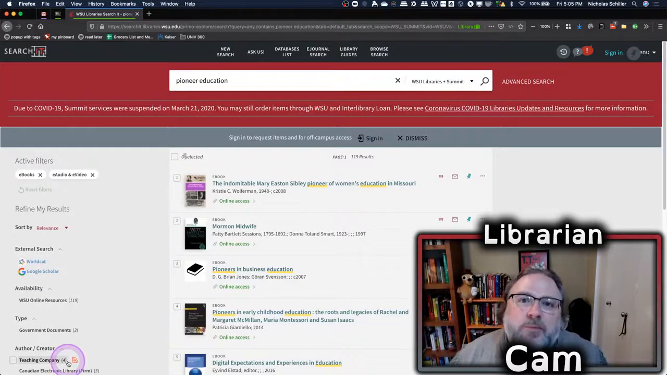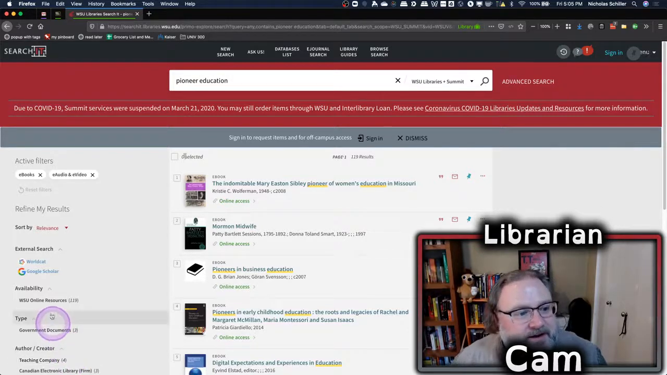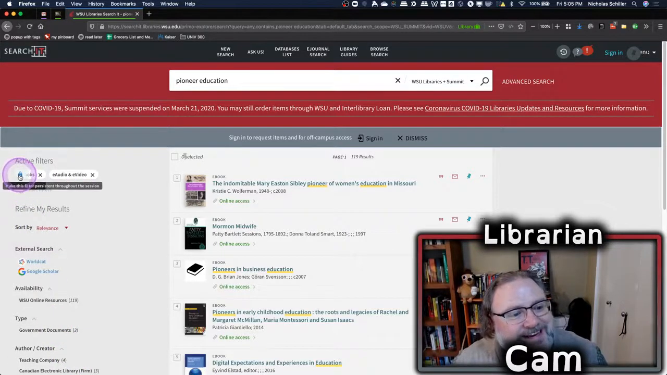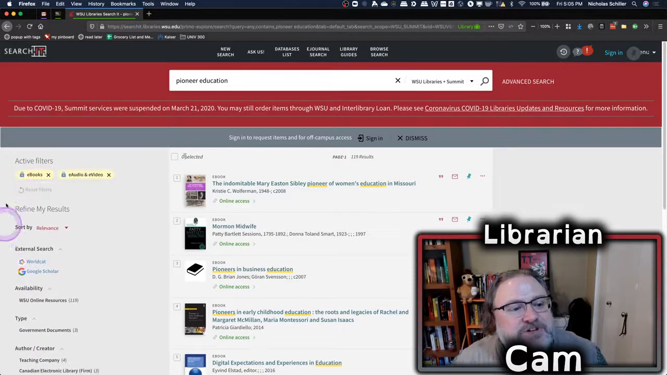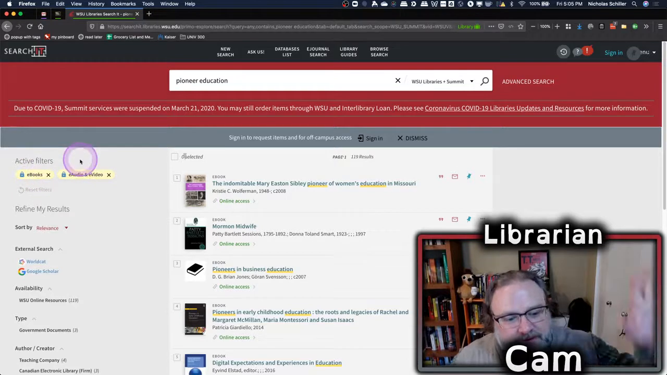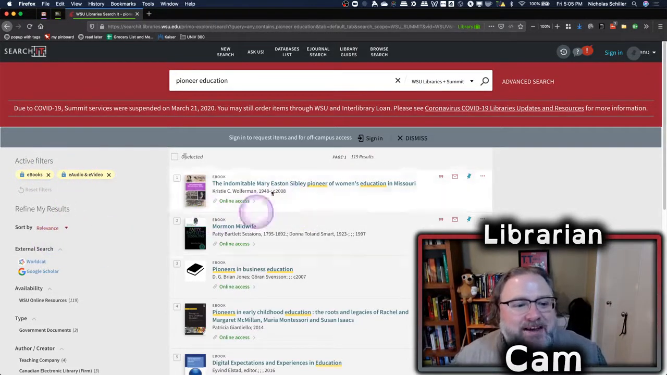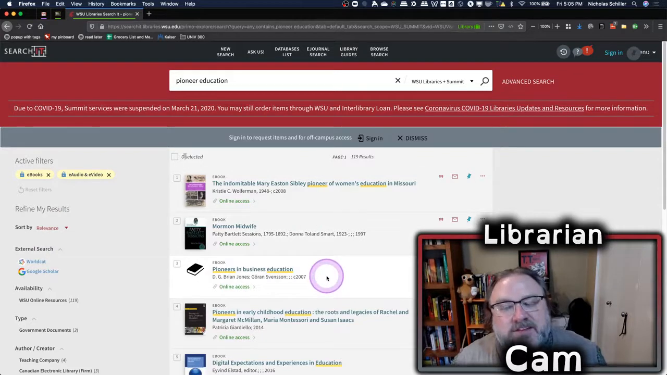Now, if you're searching at home and you know that you just want ebooks because you can't come into the library right now, if you go over to these filters and click the lock, that's going to keep that particular search, what we call a filter. We're going to filter out everything that's not an ebook. And any search I do until I turn that off, it's just going to give me ebooks.